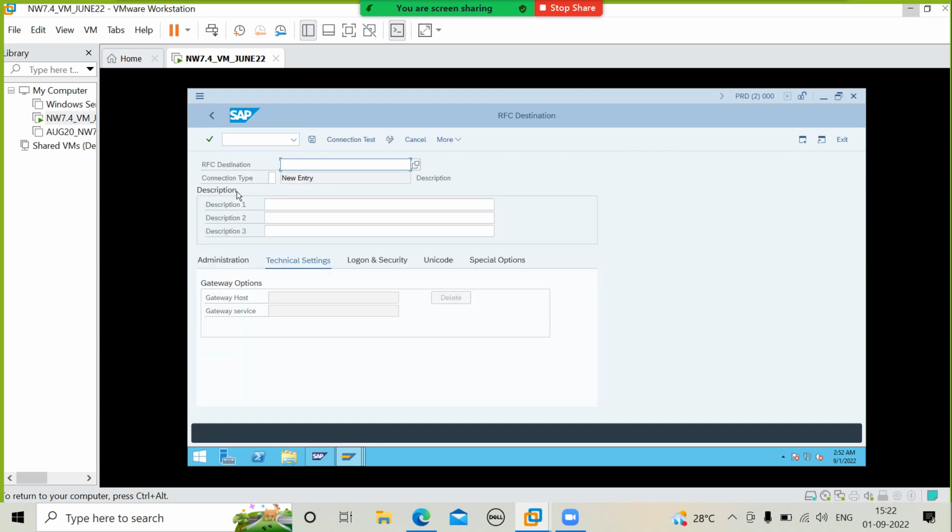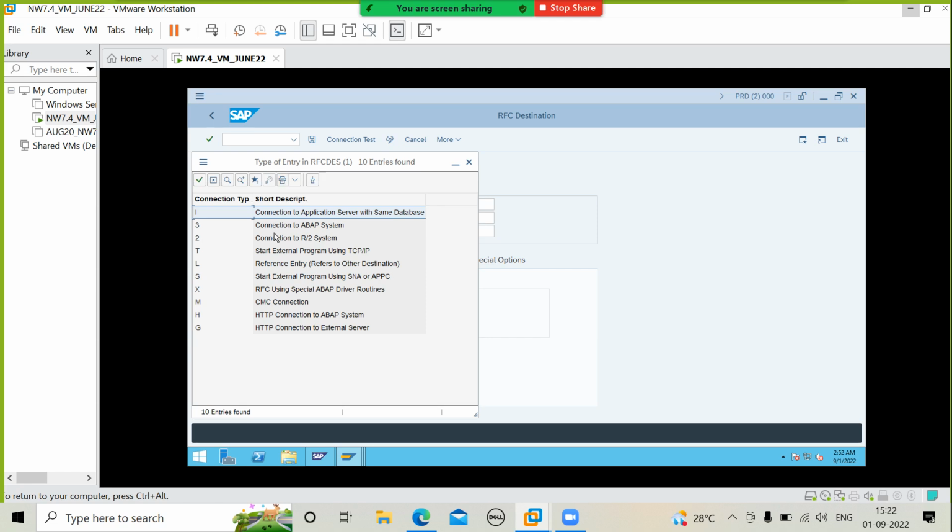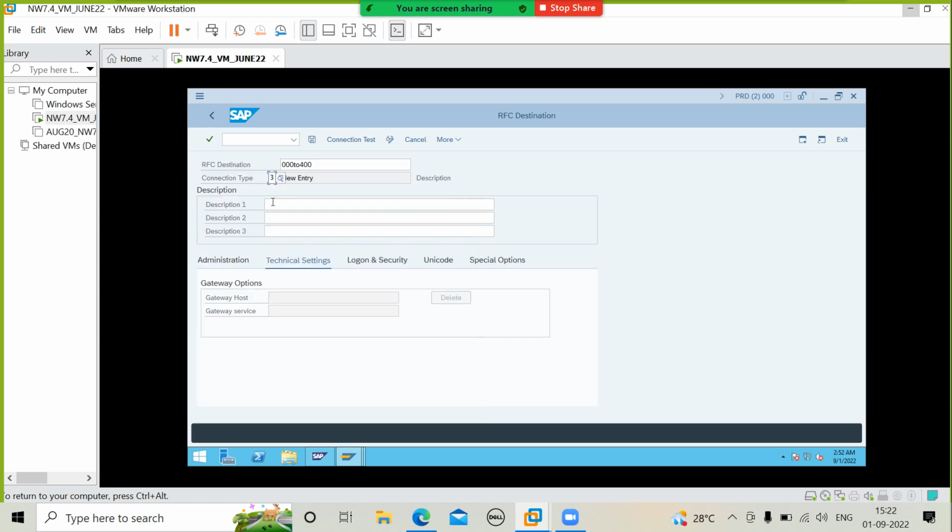Create RFC connection. 000 to 400. Connection type the same as the above system, so 3. Connection type is 3. RFC connection from 000 to 400.